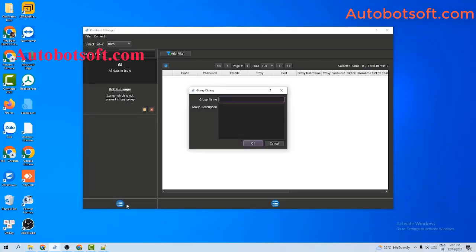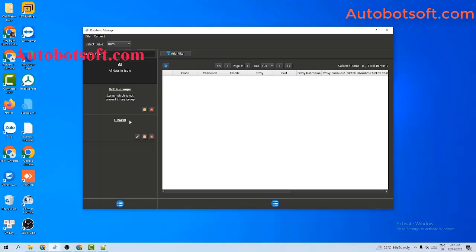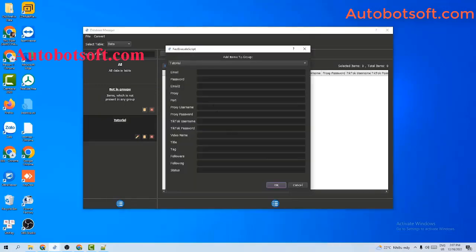Then you will enter the group name here. For example, I will enter tutorial and then click OK. Then you click on tutorial group. Click on this icon, select Add Item. Then you will see a dialog box to enter Gmail account and email session here.